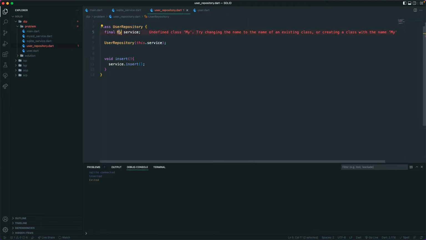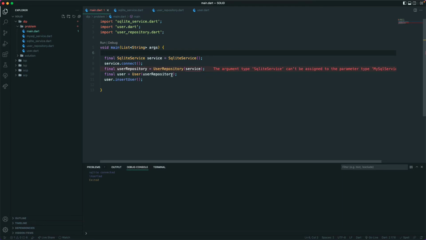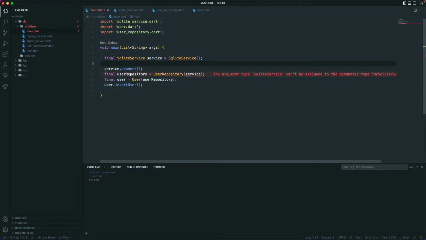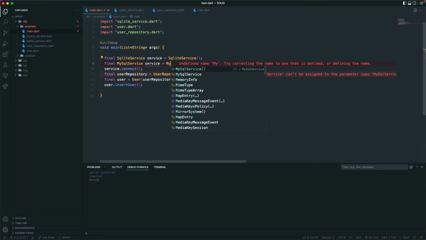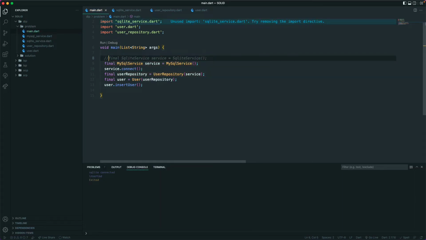And now here I need to change that one to the MySQL service, and then I again have to go to this main, and again here whenever you are creating the user repository, you have to pass that service. So here you have to create the final MySQL service, which is of service type and equals MySQL service. So here you can see you have to change a lot of stuff.